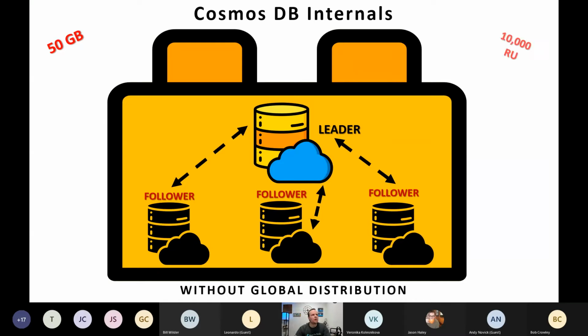The other number you need to know is 10,000 request units. Request units is the currency of Cosmos DB. So that's how you actually pay. And you set that up when you are setting up the Cosmos DB database. So 10,000 request units is the limit of a physical partition. So for any reason, if you need more than 10,000, let's say you need 12,000 request units for your application, even if you don't have 50 gig in this physical partition, you will still end up with 2 physical partitions because one physical partition can handle up to 10,000 request units.